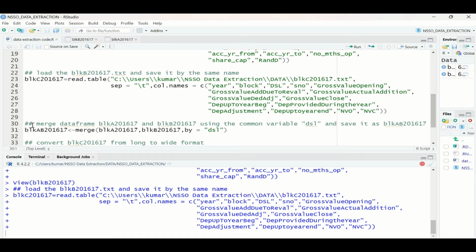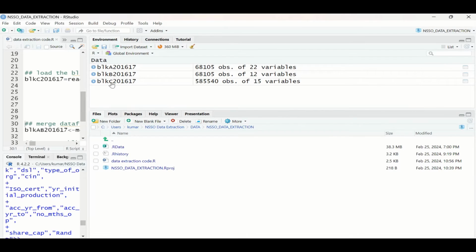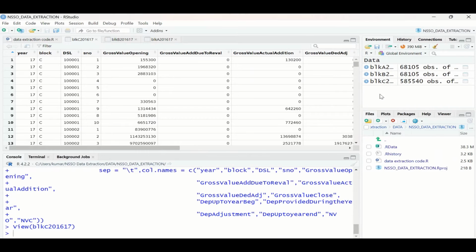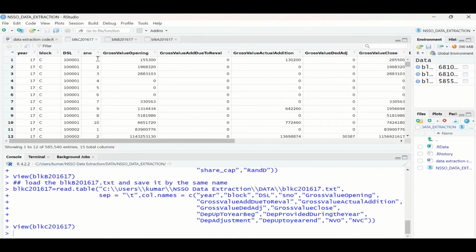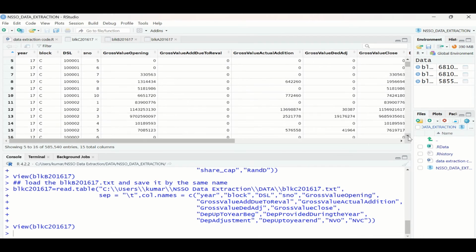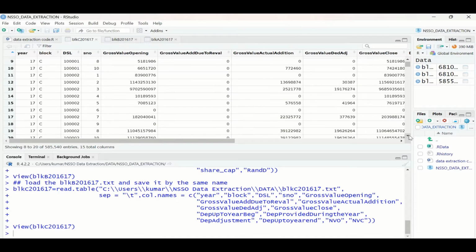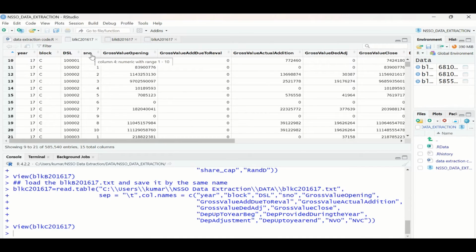Again we loaded the BLK C 201617, so this schedule data is loaded. You can see everywhere a double slash is used in the file path, and everywhere column names are provided in double inverted commas as a character vector. You can see that for each particular firm which was surveyed in the Annual Survey of Industry, in schedule C each firm is recorded 10 times, which we know by DSL because DSL is common across all the schedules. So you can see 10 times it is recorded.